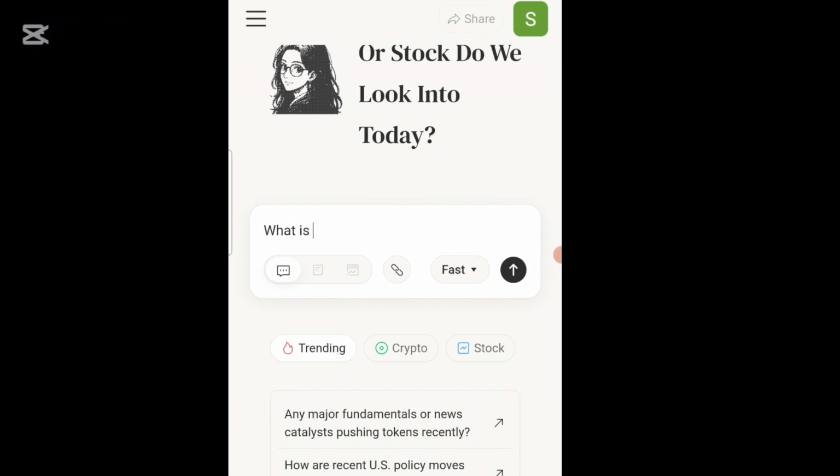Minara AI is like a smart assistant. To wrap it up, Minara AI is like a smart assistant, not a money making machine. If you use it wisely, it can help you learn faster and think better. So take your time, ask questions, protect your funds.